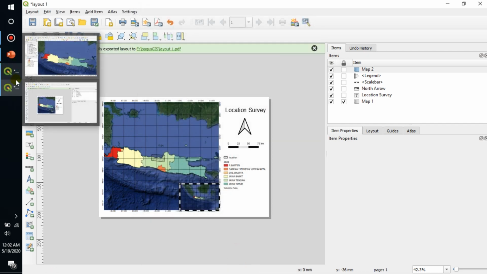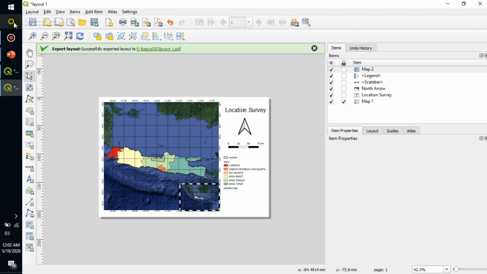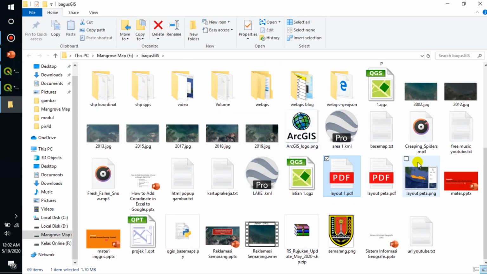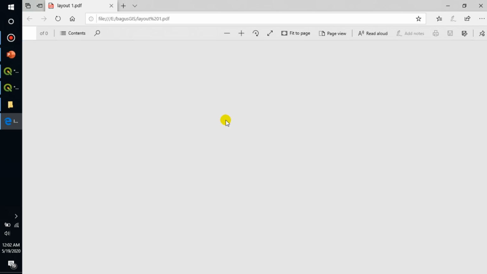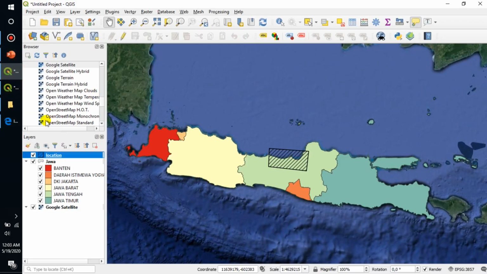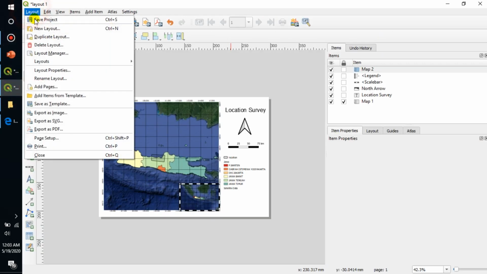It is running, and we can check this data. This one, layout PDF, and then we can export to JPEG in here, export as image.